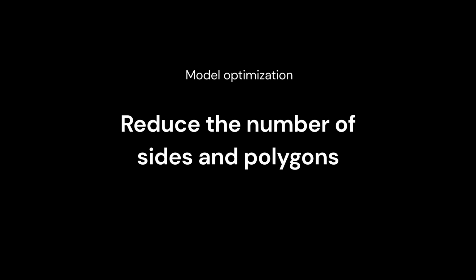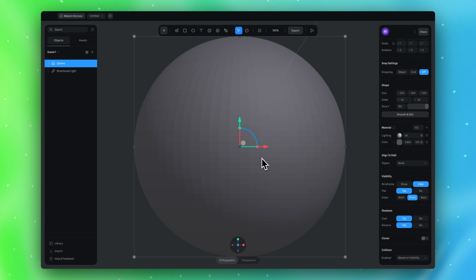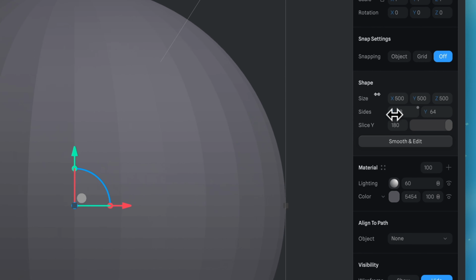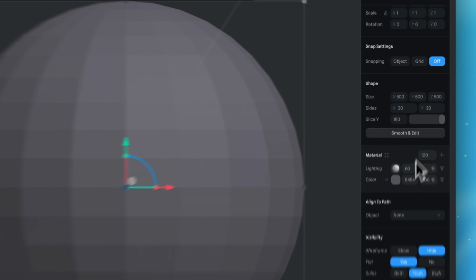Reduce the number of sides and polygons. Objects in Spline consist of sides. The more sides there are in the object, the smoother its shape. For example, this default sphere consists of 64 by 64 sides. I can boldly reduce this number until the sphere stops being smooth. So you can see that 20 sides is more than enough to make our sphere more or less smooth.